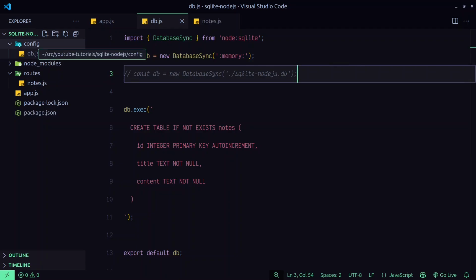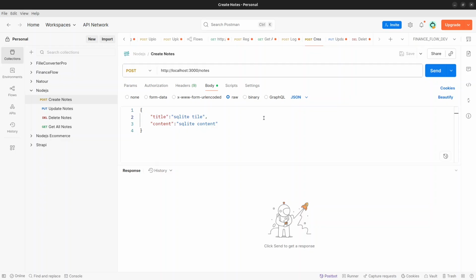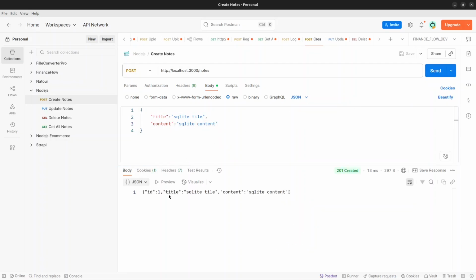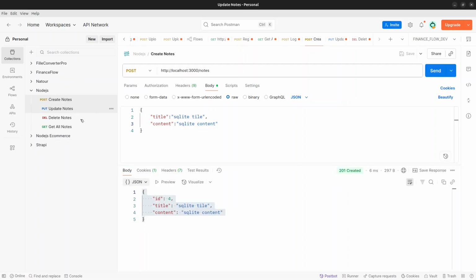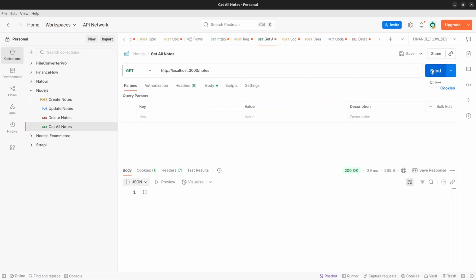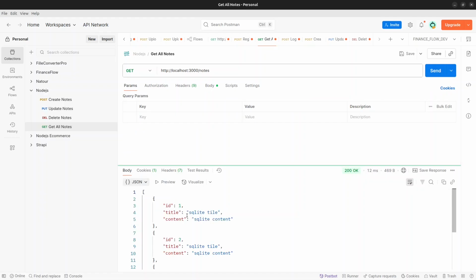So let me open Postman and create some notes. Here you can see I have already added a title and content, and it has created one note. Let's create one more, two and three. I have several endpoints, so this is the update endpoint, where you can update a note. Let me fetch all the notes. You can see I have four, since I created four notes.